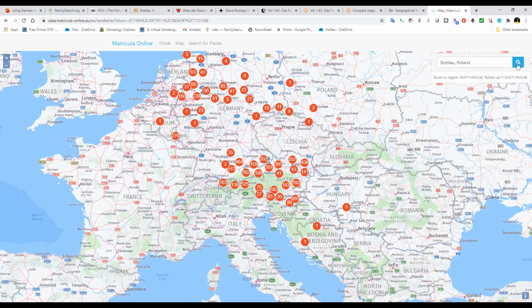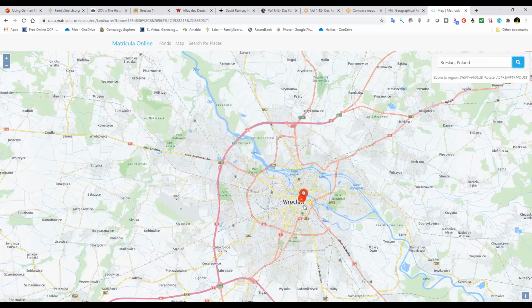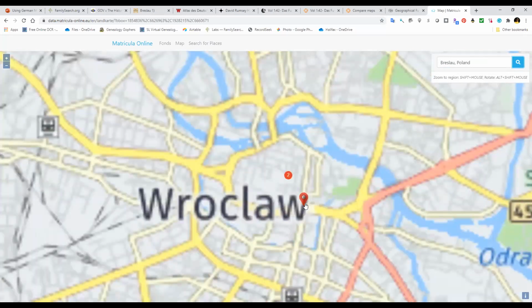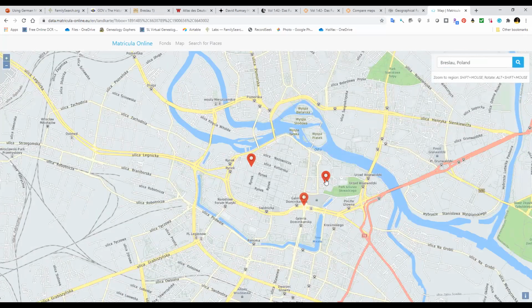Breslau, Poland. There we go. So I can zoom in on the location. Let's notice it's the right place. And I can click on these. Notice the pop-ups? Those are the churches. Oh, okay. So this is Elizabeth, and this is Bernharden. So this is the name of the two churches.